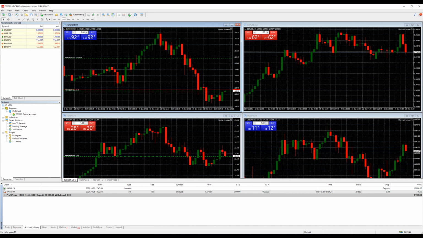The History tab allows you to check your past trades, when you opened them, the volume, the price, and of course if you had profit or loss on them.